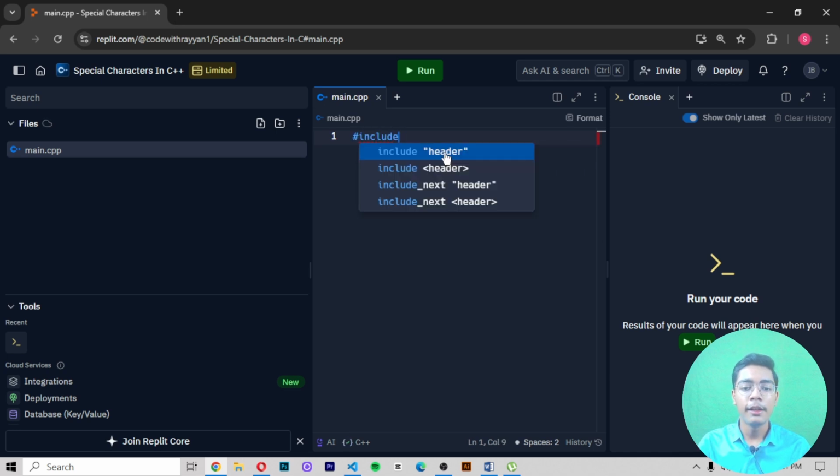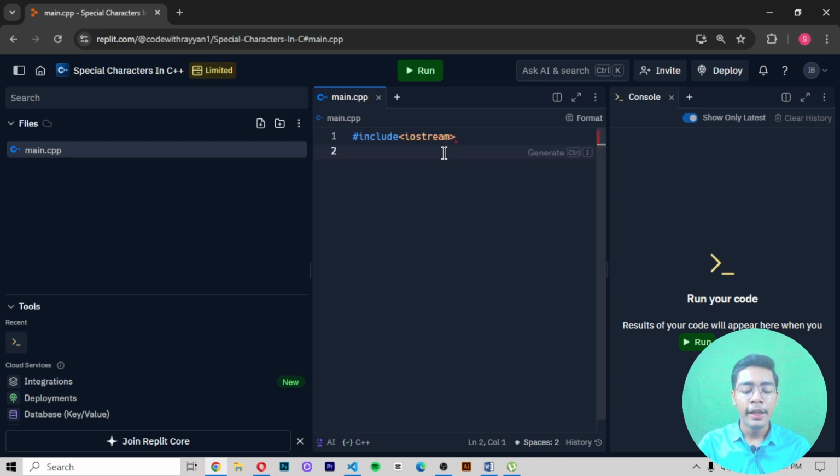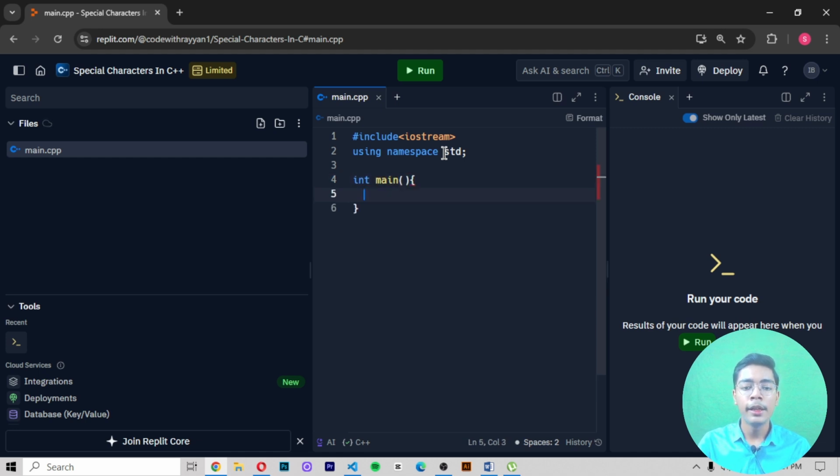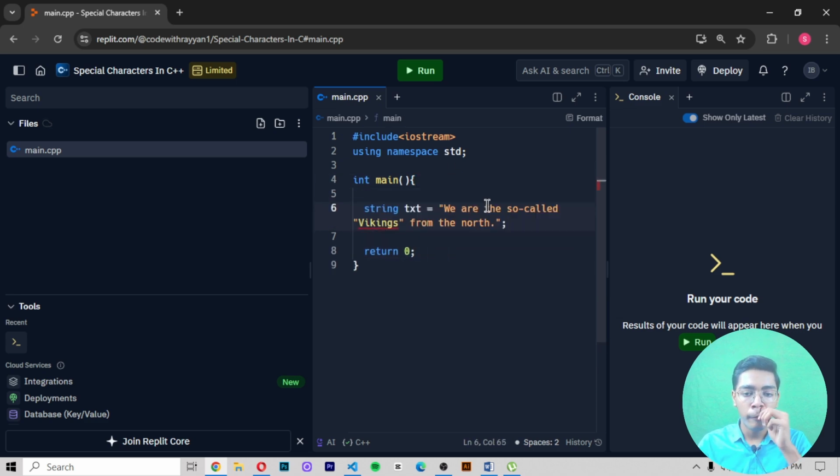I'll create the starting code of C++, which is include iostream, and here I'll write using namespace std. Then down below I'll create an int main function, in which I will write return 0, which is the end value. Then I'll paste this string. So now we are writing two strings here. The first string we have created is this, and the second string we have created is Vikings, because we are writing double quotes here.